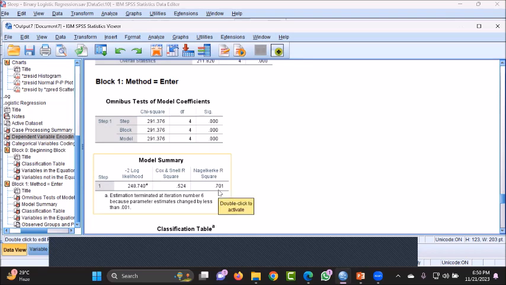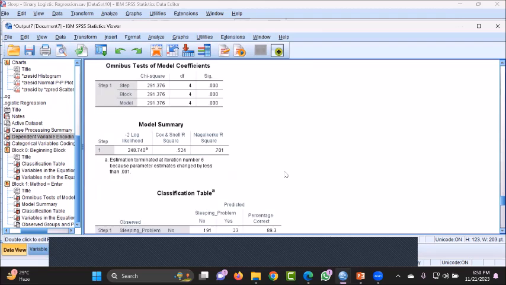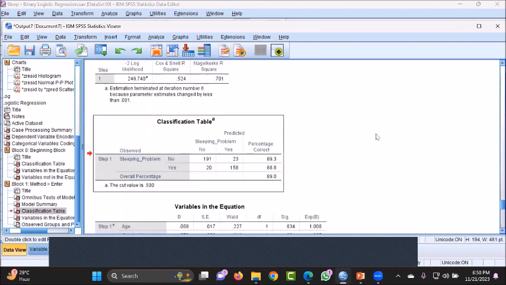Same interpretation. What is the interpretation of R-square value? The amount of variance explained by the independent variables on the dependent variable. In the same case also, here Nagelkerke R-square must be more than 0.7. We got near to 0.7, 0.701. Model summary. Right. Next is classification table. This is called a confusion matrix. So how much the data is able to explain or predict properly.